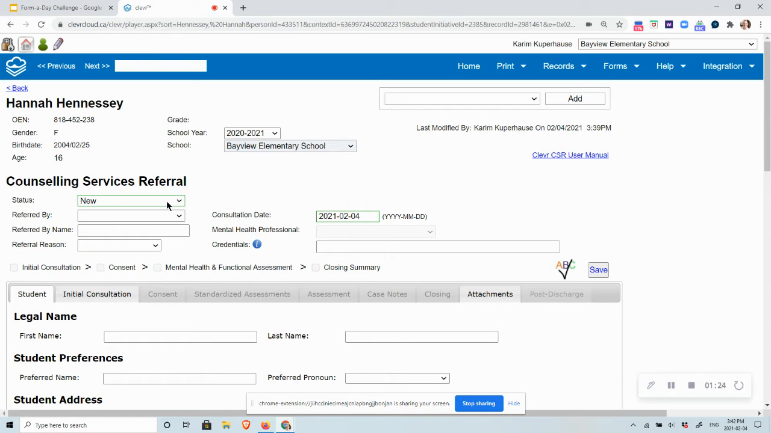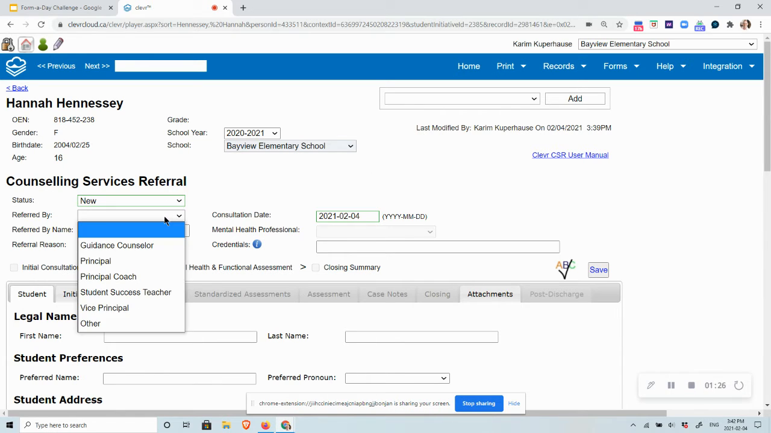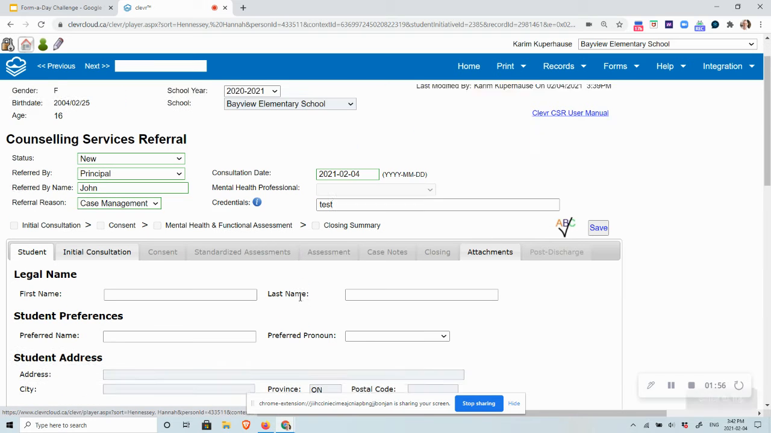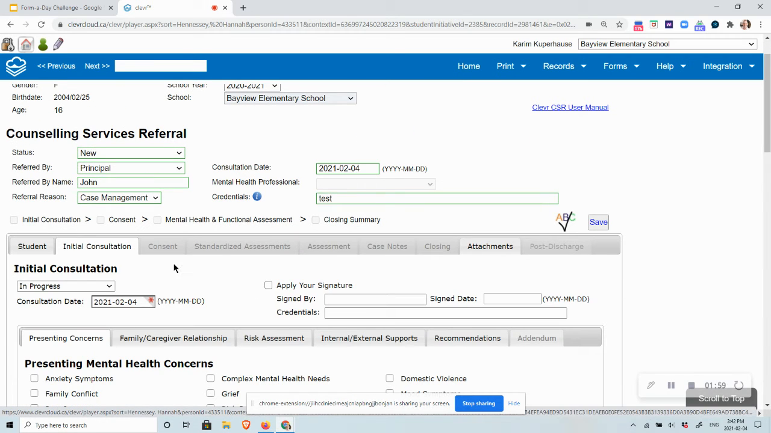So as a user, I would come in here and say this is a new status, and perhaps this student was referred by a principal or a guidance counselor or somebody else. I would put that person in here. We could actually have a drop down here of all the staff employees, but perhaps this district didn't want that. They wanted more of a free flow form over here. The reason for the referral, we can put in the mental health professional, the credentials of that person. I'm just going to put some test information here. And then we would start with the initial consultation.